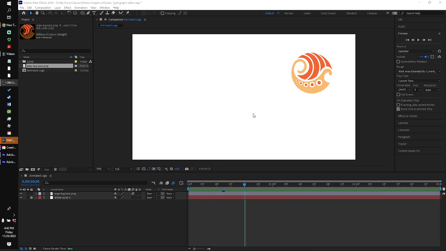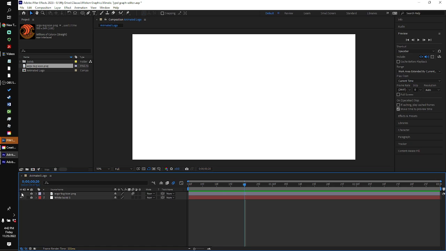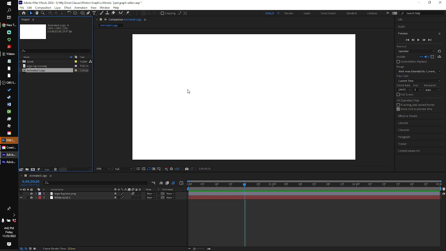So I want to do something different with the logo, but I don't want to lose this work. So I'm going to go ahead and lock it and then turn off the eye right here so we don't have to see that. And then what I'm going to do is drag another logo onto the stage.